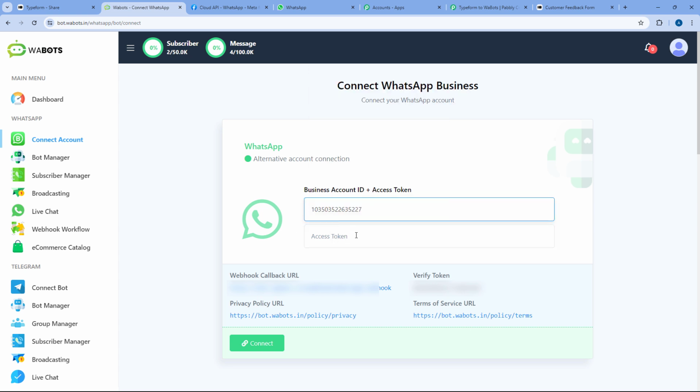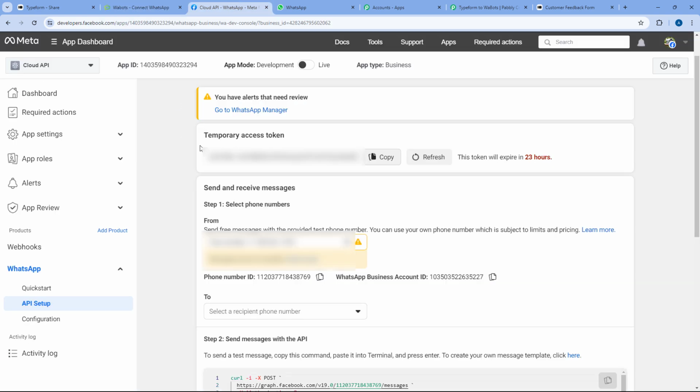Then after that, it is asking us for the access token. Now the access token which we get on this API setup window is a temporary access token, which means this access token will expire every 24 hours. But don't worry, there is a way using which you can generate a permanent access token of your WhatsApp Cloud API account. And we have created a dedicated video on that as well. So you will get the link of that particular video in the description box below.